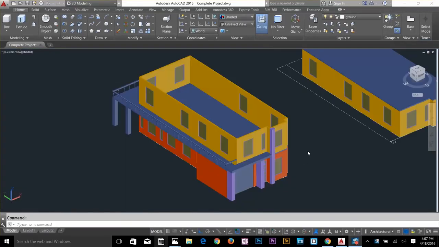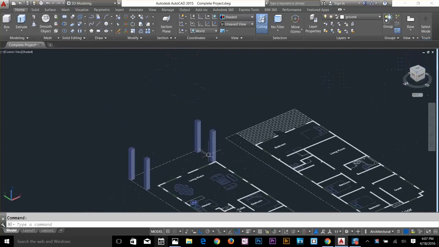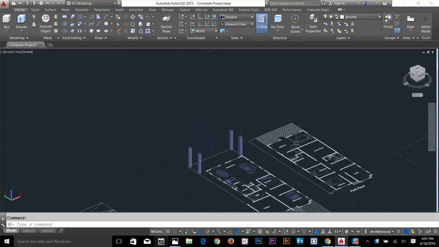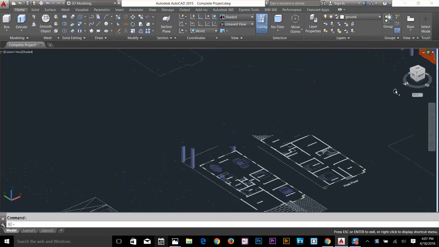Alright guys, this is what we have so far. If you're wondering where these pillars come from, as you know we had the rectangles on our ground floor, so I just extruded them and copy and pasted them there. So it's pretty simple. And now there's one thing left to make, our top roof.